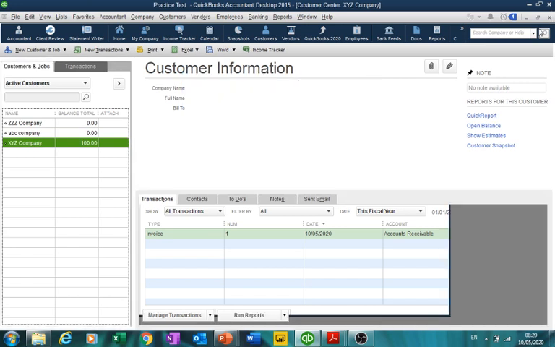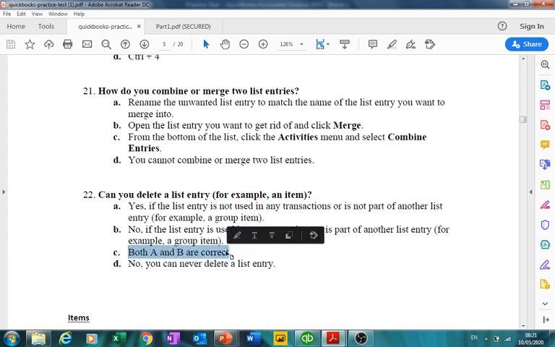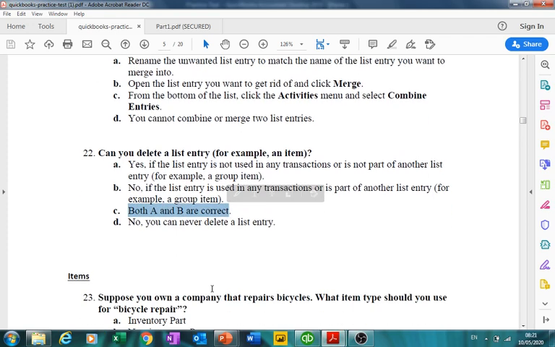Cancel. Then here we go back to the question. Yes, if the list entry is not used, this is correct. No, if the list entry is used, it's the same as yes, if the list entry is not used. Here, A and B have the same meaning. Both A and B are correct. No, you can never delete. I can delete. Then the correct answer is both A and B are correct.